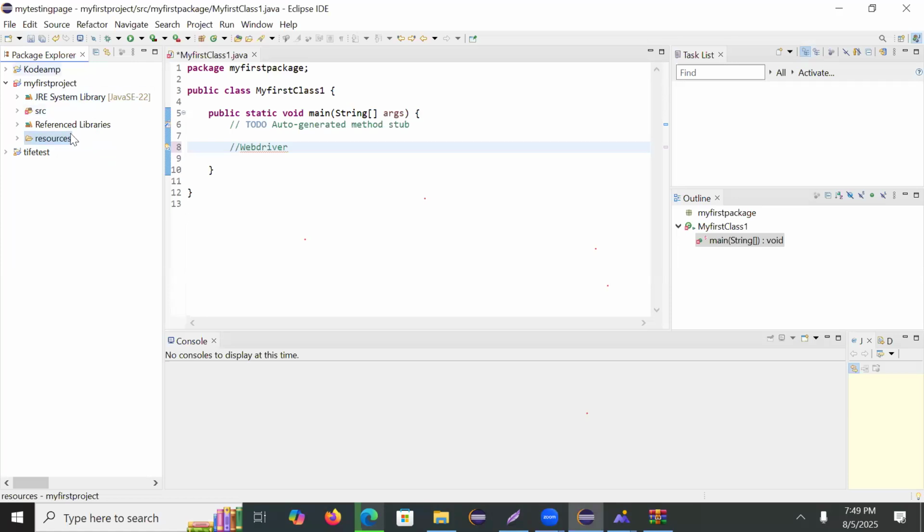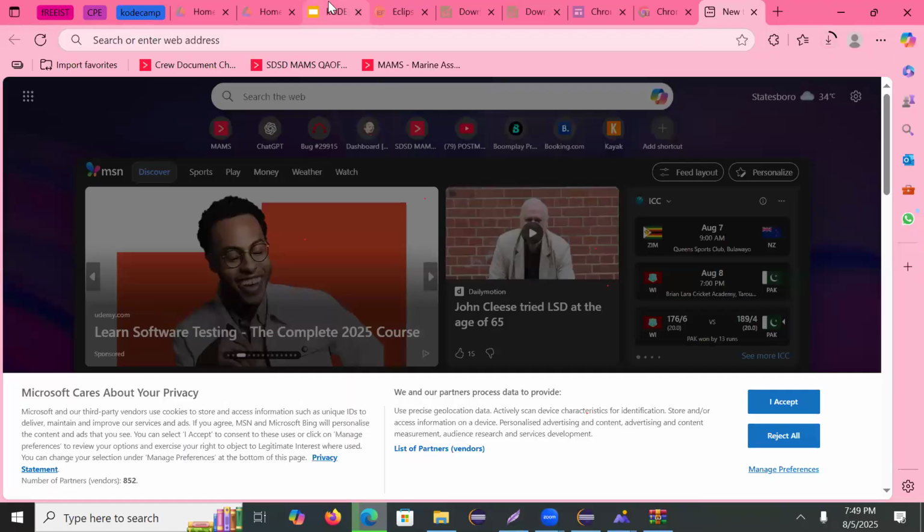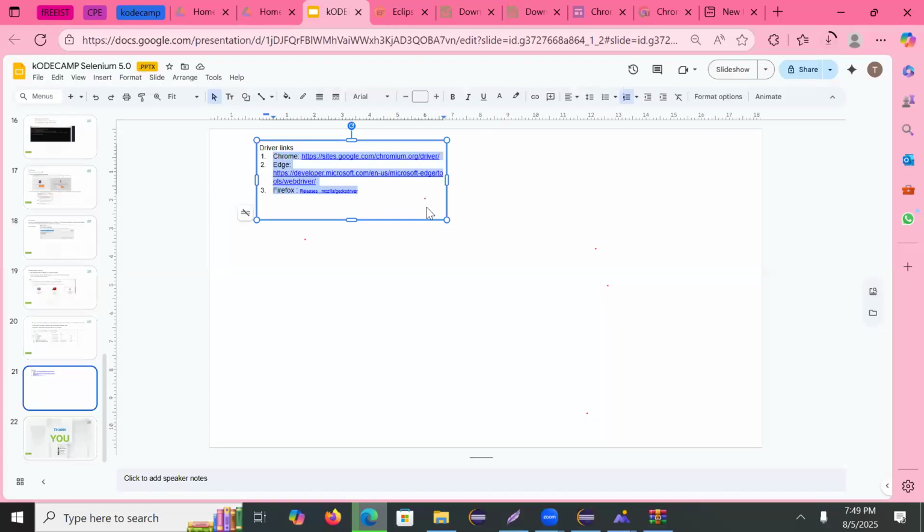So this is how we actually set up our project. What we have been doing so far is setting up our project. Now I'll be explaining the WebDriver and the web element according to our slide. Then we'll start from there.